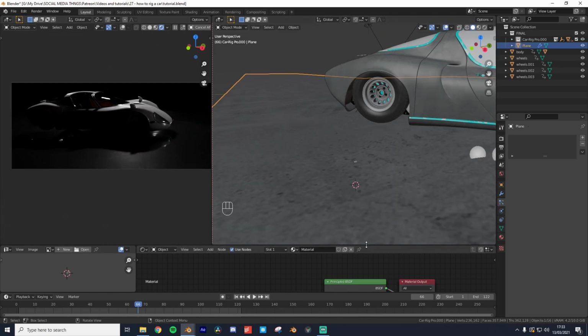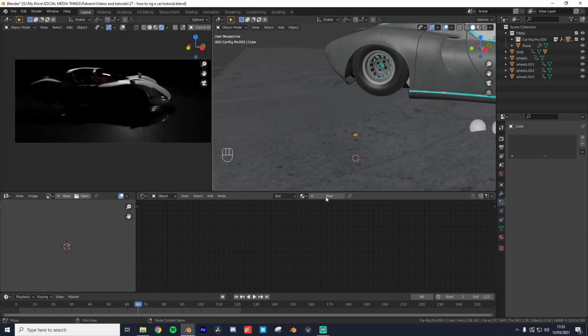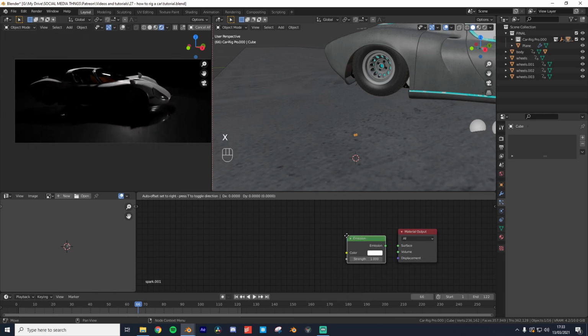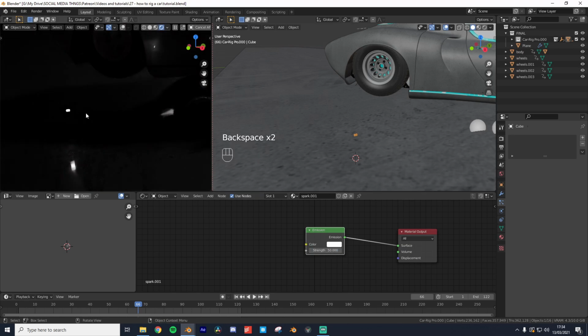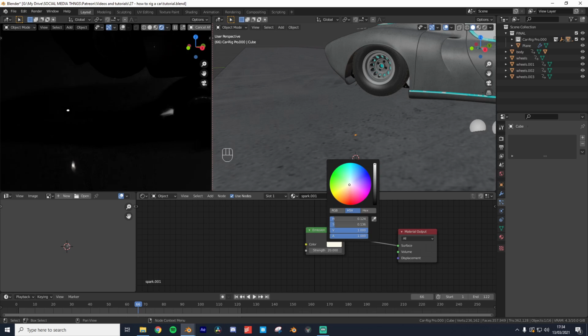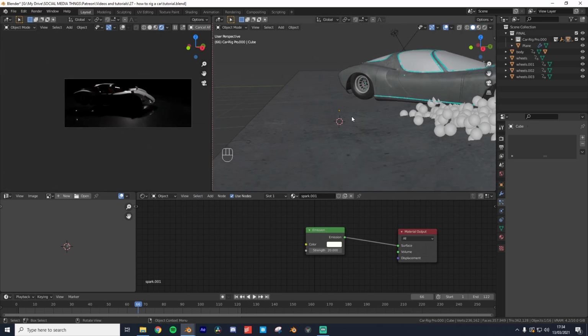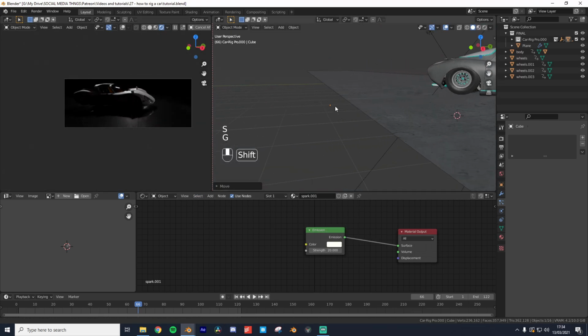And let's make it a new material, spark. And we'll plug in emission into the surface, and we'll crank this to like 50 or something. That's a lot. Maybe scale it down and set it to 20. And if we want to, you can just add a tiny amount of yellow in there. Okay, so we have our spark. I'll call it spark.